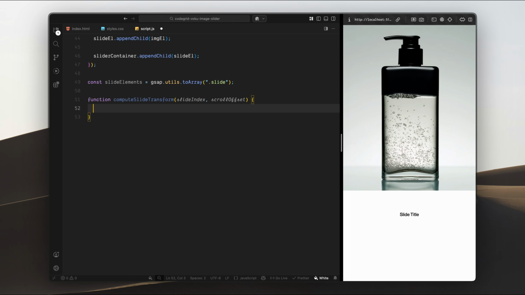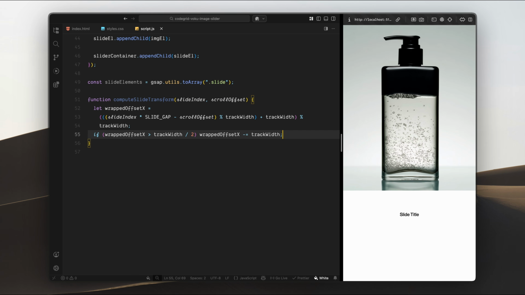The first thing we need to figure out is the slide's horizontal position, but with wrapping, so the slides loop infinitely. Each slide starts at a base position, which is just its index multiplied by the gap. Then we subtract the scroll offset. That's what makes them move when the user scrolls. But since we only have 9 slides and we want them to loop forever, we use the modulo operator to wrap that value within the total track width. This way, when a slide drifts off one end, it seamlessly reappears on the other.